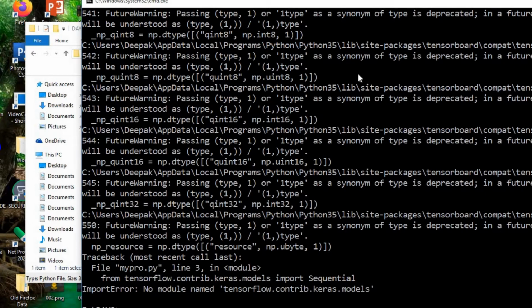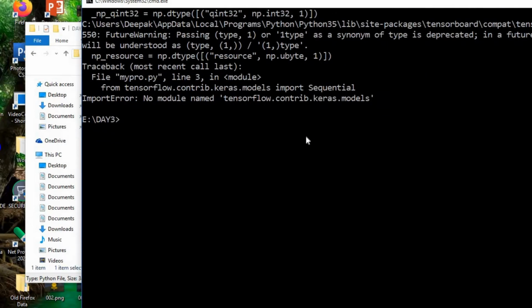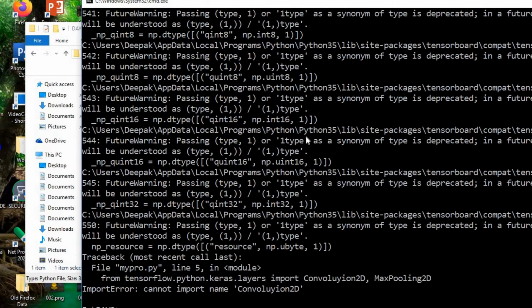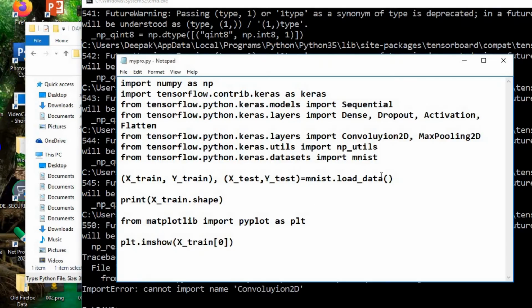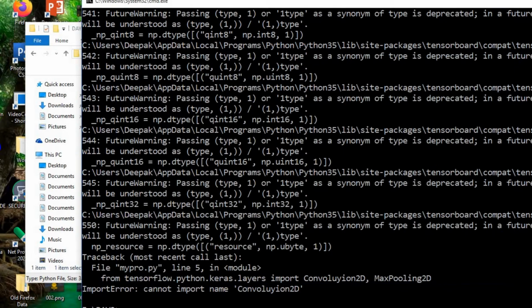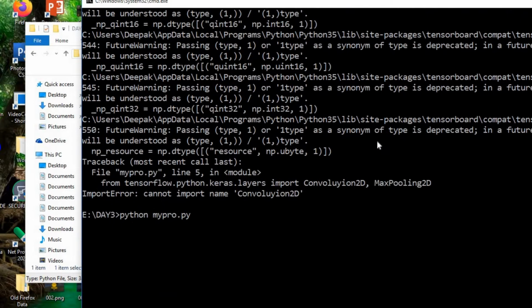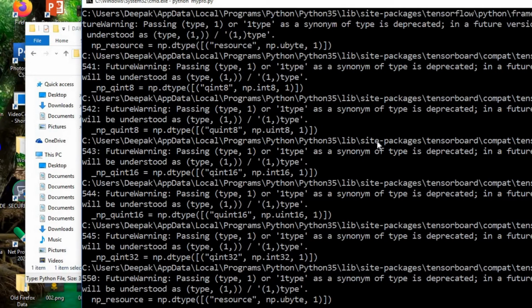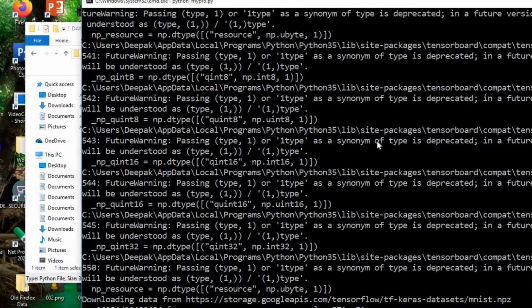Next, let's try to run this program again. Okay, now we get a convolution error. It's a typo, the convolution spelling, we have to correct it, TION. So I think the remaining things are okay. So rerun the program. Up arrow will call the previous command again, so no need to type it. Yes, the command is running.